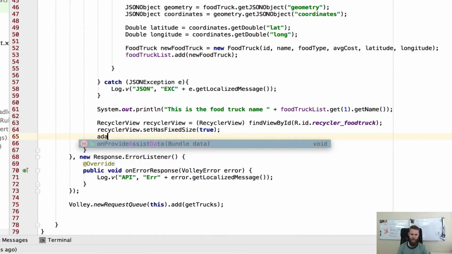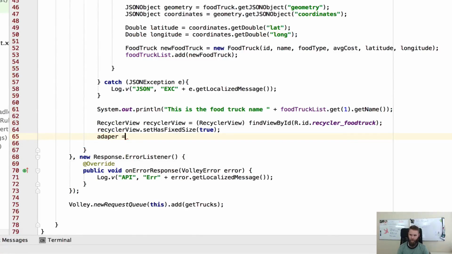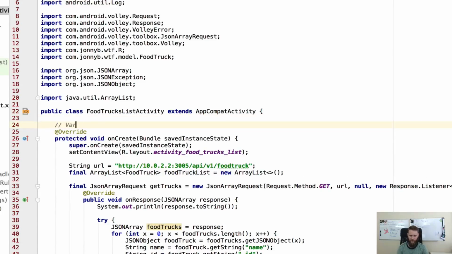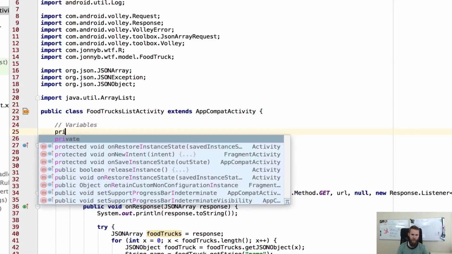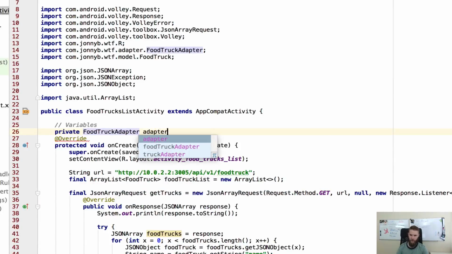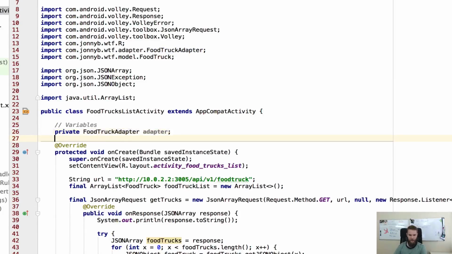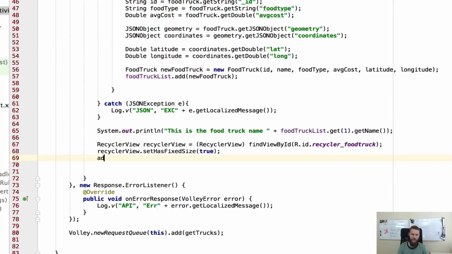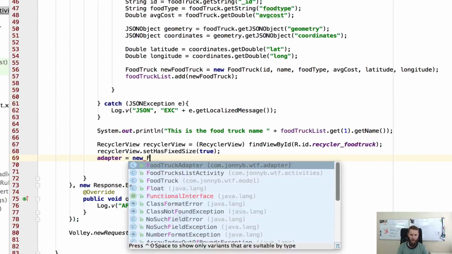Then I'm going to go ahead and create our new adapter. So I'm going to say adapter is, actually I need to create that adapter up here. So now I'm going to create our adapter. So come on up here. Let's create a section for variables. I'm going to say private food truck adapter, and we're going to call it adapter. And that's going to be just declared right here. And let's go ahead and initialize it. So I'm going to say adapter is equal to new food truck adapter.